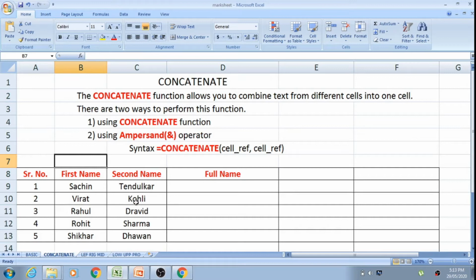Now when we are using concatenation, I have just given one example over here. I have created a table with serial number, first name and second name. These are some first names below the first name column and some second names below the second name column. Now here in full name, I want to add the first name with the second name and display it over here. So what will I do?